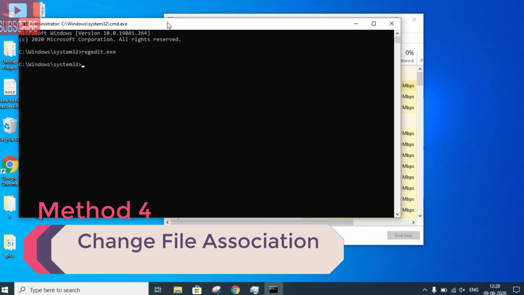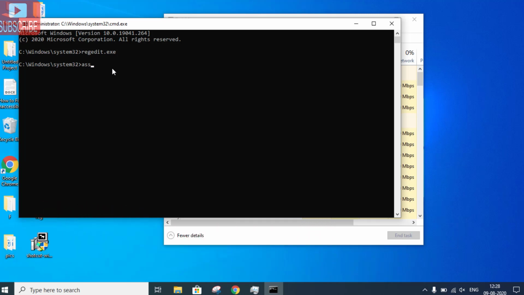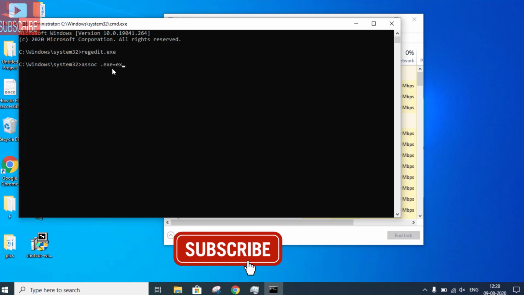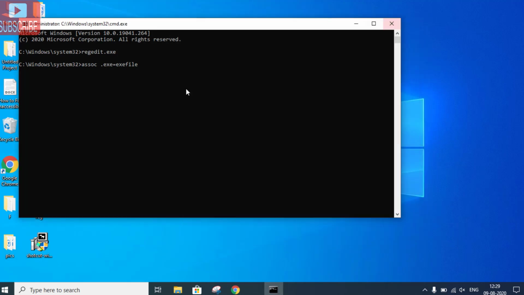In this last step, you need to open CMD and here we are going to change the file association type. So you need to type here ASSOC .exe=exefile. After that, hit the enter button. That's all you have to do. It will take a few seconds to process the command and then all your exe files, whether it is your command prompt, your registry editor or any software you are trying to open, will open automatically for 100%.